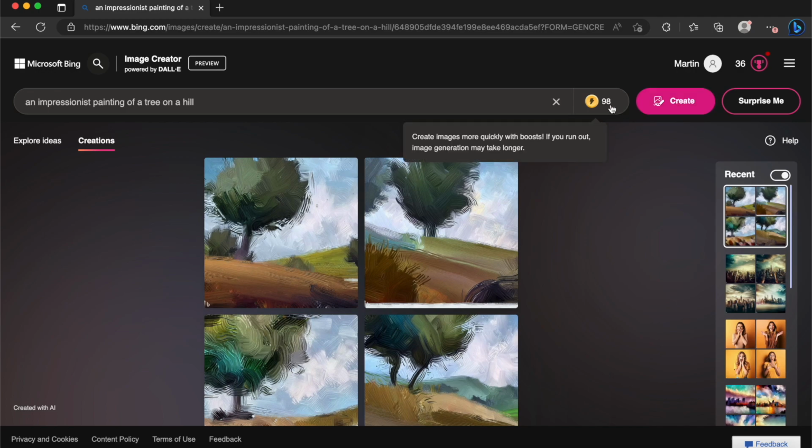So I did say the image creator is a little bit slower. One thing that you can do is you have this option here, this lightning thing. It says create images more quickly with boosts. If you run out, image generation may take longer. So one way that they're trying to make a little bit of money off this is being able to buy boosts, which will create your images quicker. Unless you're a professional and you really are needing these images very, very quickly, there isn't much of a need to purchase those, but that option is there should you need it.